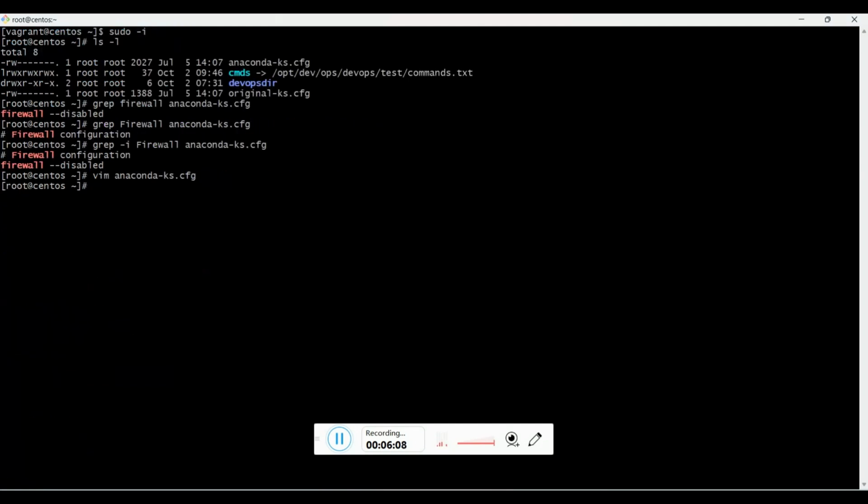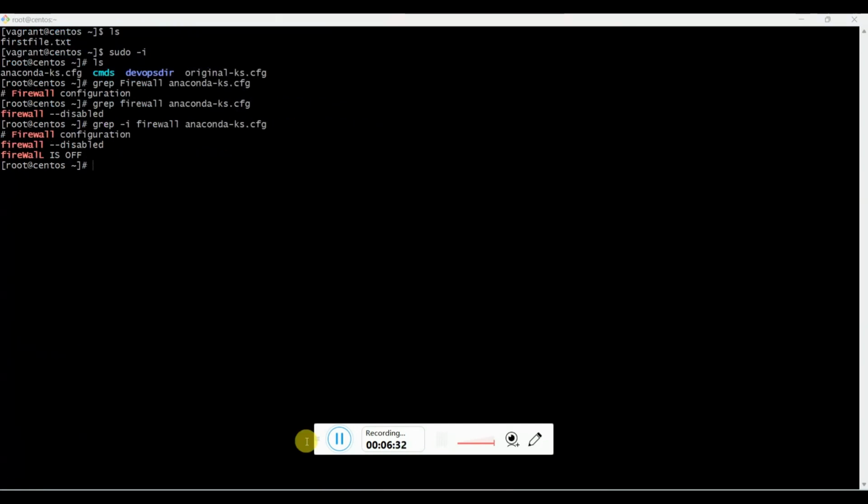Now we see here, by using -i as an option, there is no case sensitivity. Firewall with capital F is there, small f is there, and F and W capital and L capital are there. So this is a very useful command to see whether all the options are there or not.